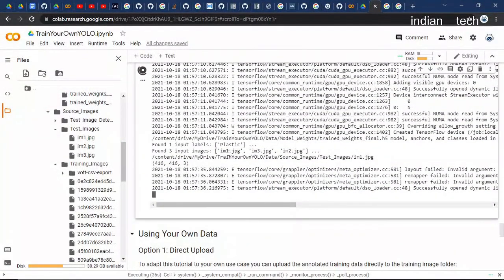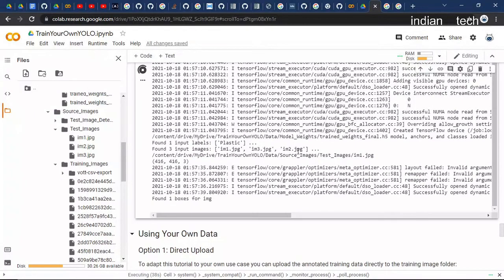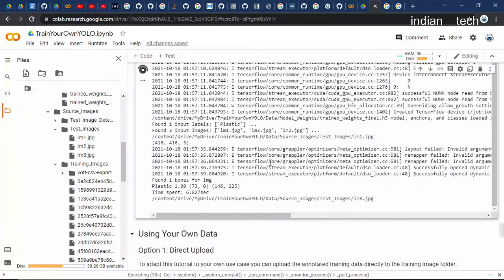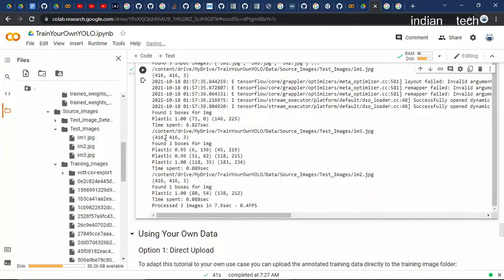So you can see that the detection is going on. The first image took a lot of time, but afterwards it took very little time to detect the images, around 0.67.